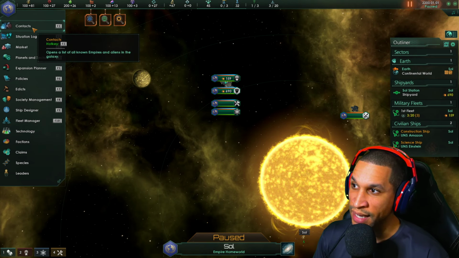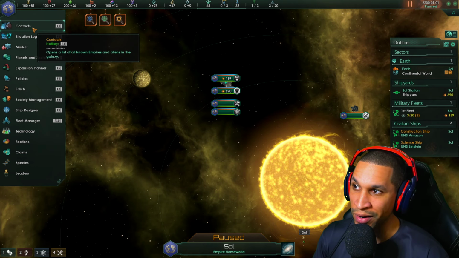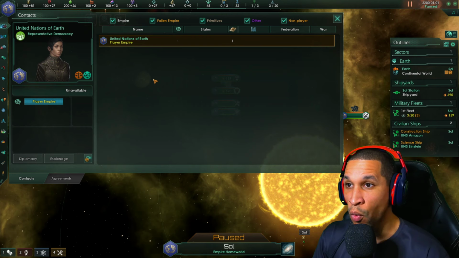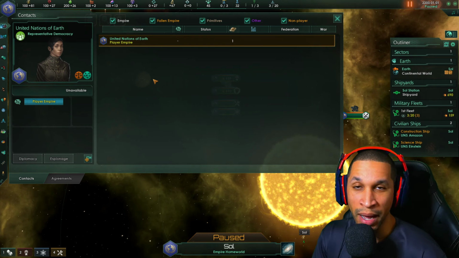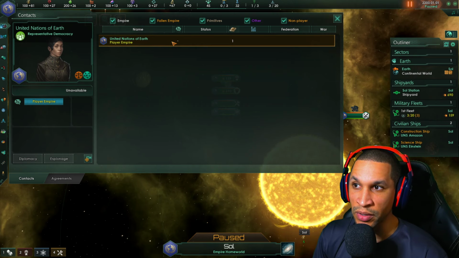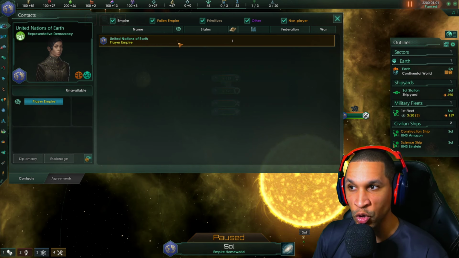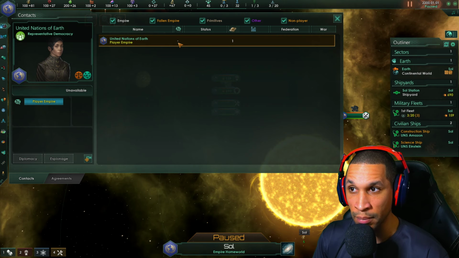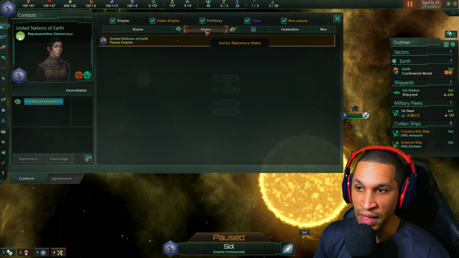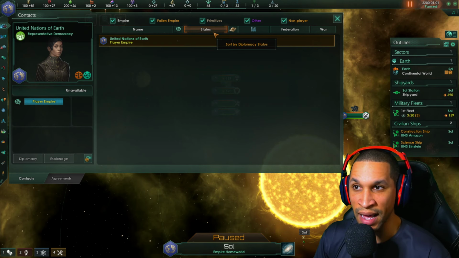We have our contacts, and if I click on it, it opens up a list of all known empires and aliens in the galaxy. Since I just started this game and because of the origin I'm playing with, I don't have any empires that I know yet. But if I did, this would show me their name, and their opinion of me, either a green number or a red number. It'll show the status of the empire, whether they are positive towards you or hostile, their diplomatic status towards you.